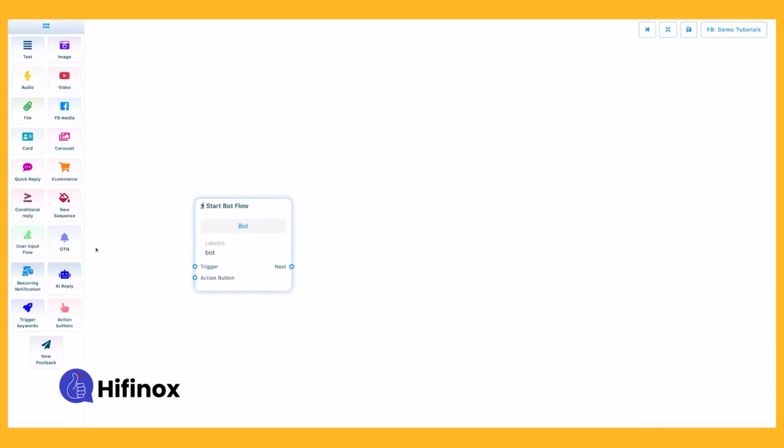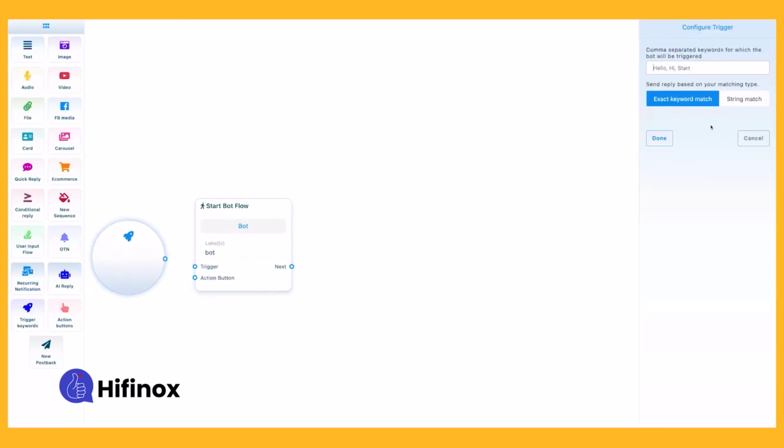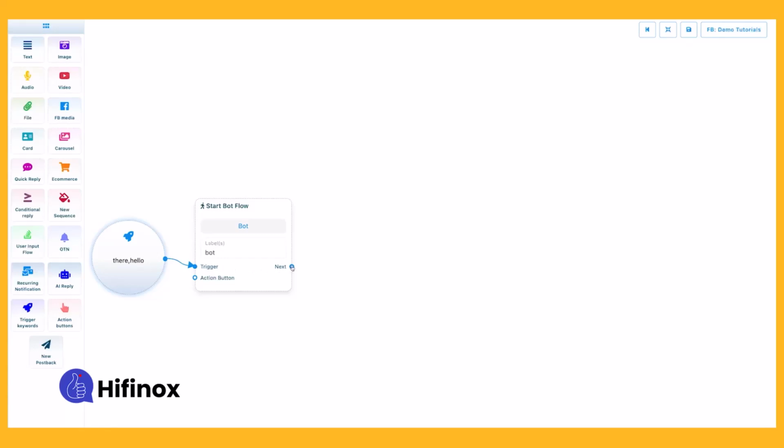Now drag the Trigger Keywords element from the sidebar and drop it into the Editor. Double-click on it. Write the keywords with which your visitors will start the flow, separated with commas. Then, select a matching type, exact keywords or string match. Save and connect it to the Start Bot Flow box. Then, set the first action for your bot.